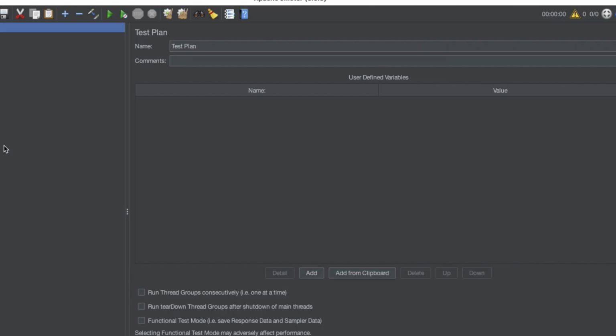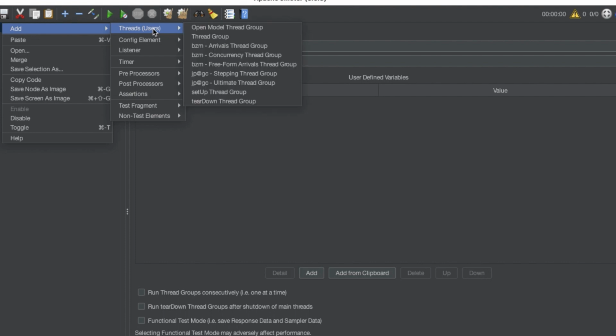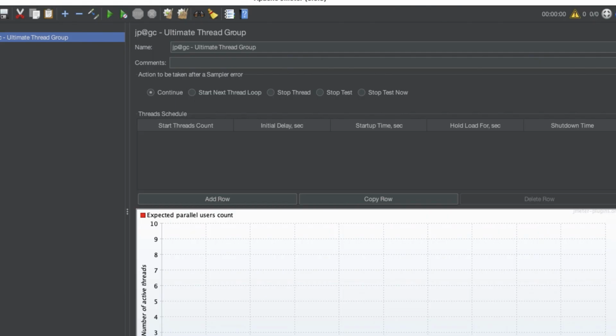So we have JMeter open, and to add the ultimate thread group, you have to create a new test plan, then right click on the test plan, add threads, and then select the ultimate thread group. So that's how you add it. This is the thread group you see here, and we have the name. You can give any name, and the comments, and the actions to be taken after a sampler error. I have explained the continue, start, and all these options in another video. I will put a link in the description. But let's move towards the actual thread schedule, as you can see here.